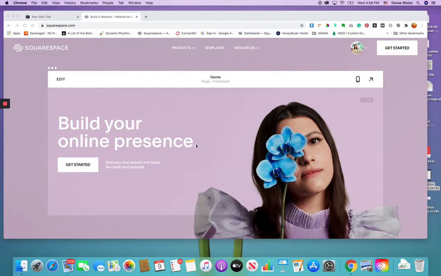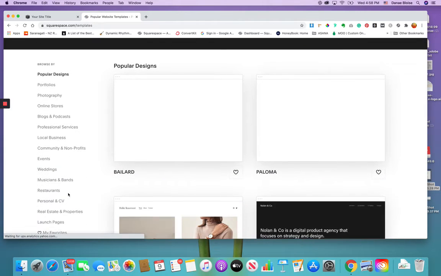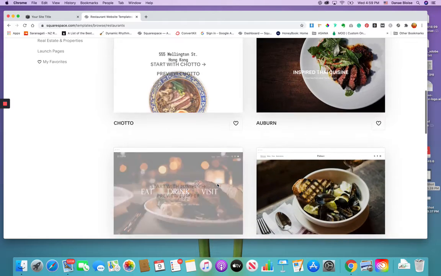I just wanted to show you how to get started picking out a template and designing one for your restaurant. So if you just go to the homepage of Squarespace and then you click on templates and then you scroll down to restaurants, you'll see there's a bunch of different designs to choose from.